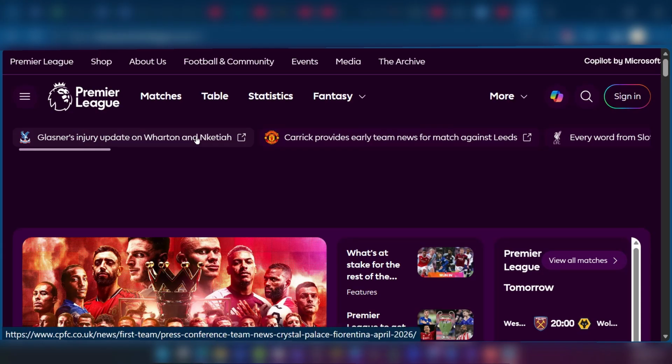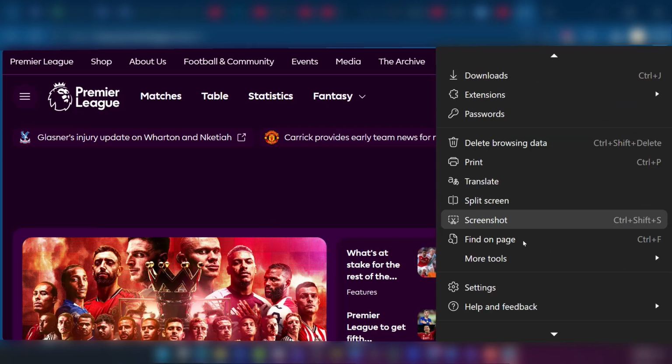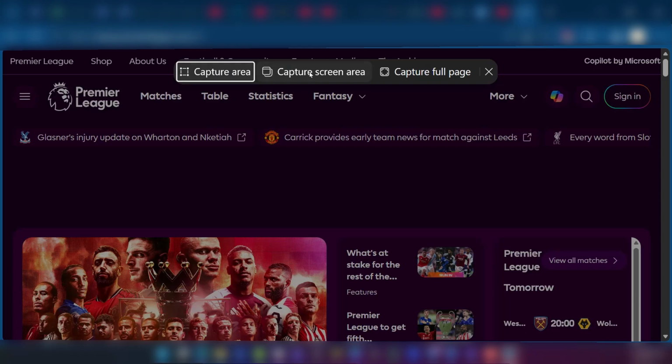We're currently using the Edge browser, and you could go over to the three dots right here at the top right corner, click on it, and then we're going to scroll to look for screenshot. You can also see the shortcut Control, Shift, and S. So you can use this option, or you can simply follow the steps, click on screenshot, and then you have capture area, capture screen area, and capture full page.